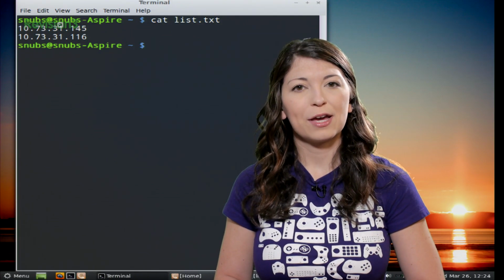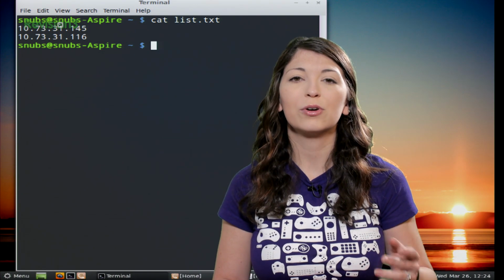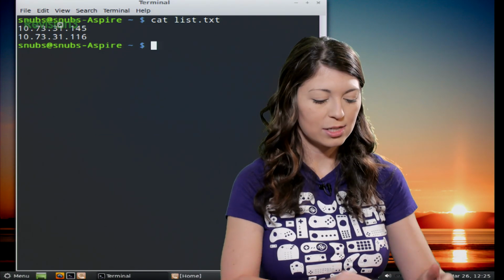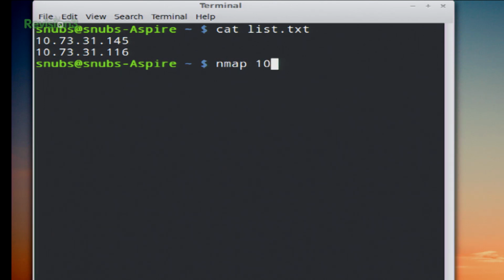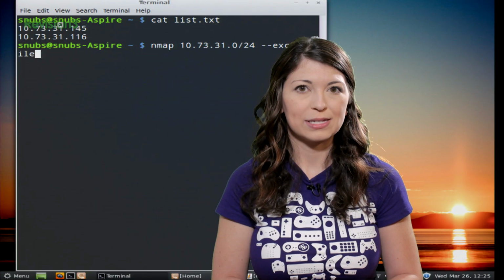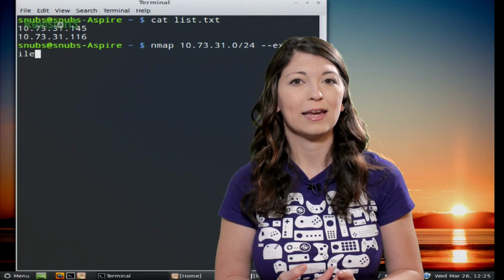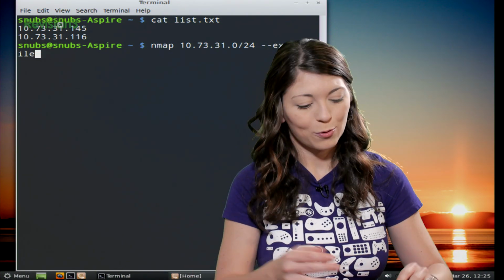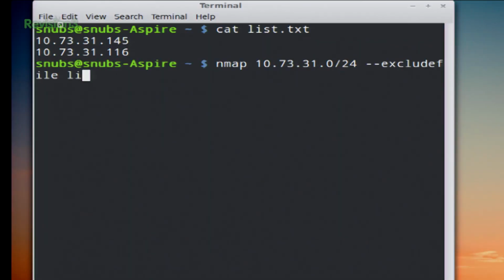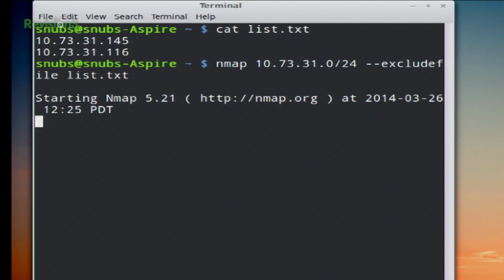So, I see those IP addresses and I know I can exclude them, so for this example, we're going to use a little bit of a different syntax. It starts out looking the same, with nmap at the beginning, and then your IP address, 10.73.31.0 for my network, /24, dash dash, just like the last one, exclude file, excuse me. So exclude file is going to be the syntax that you would use instead of just exclude. Remember this, because if you do not include file at the end of that word, it will give you back an error, of course. So --excludefile, space, and then list.txt or whatever the name of your text file is. You press enter and you let it run.